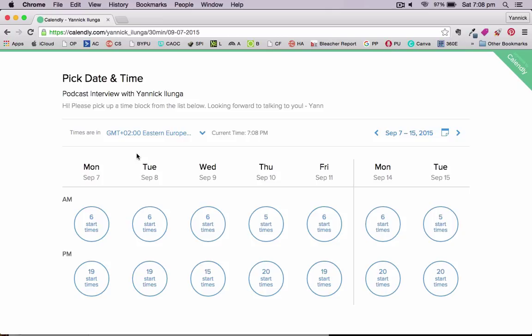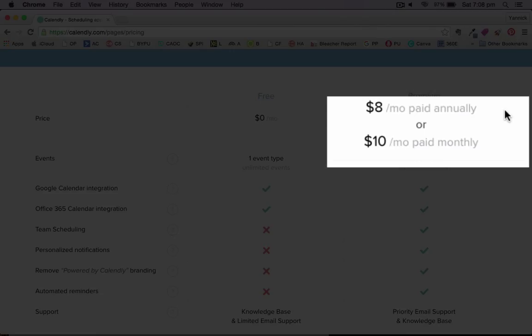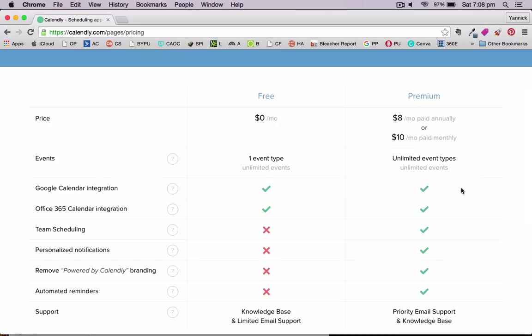So as I said, the first event type is free. Let me show you the pro plan, the price of that. Here it is. So it's $8 per month if you pay annually, one-time payment, or $10 a month. And there are additional features here. I'm not gonna go through those. My recommendation is try it out for free and see if the free plan is enough, or if you want to go to premium. So this is calendly.com.